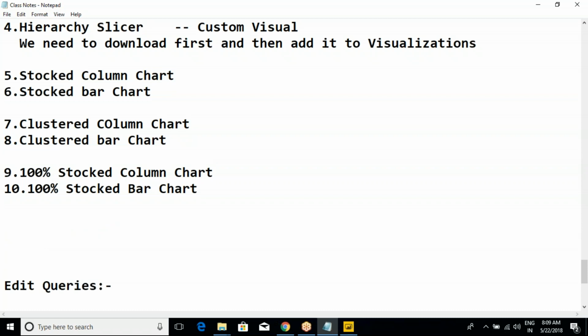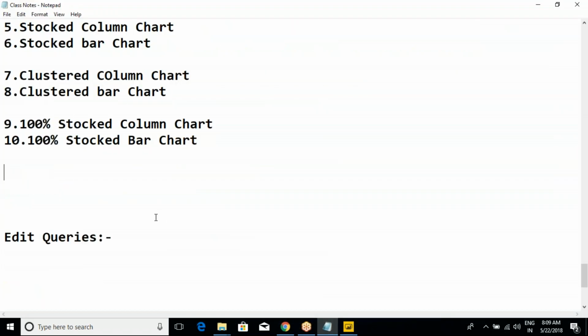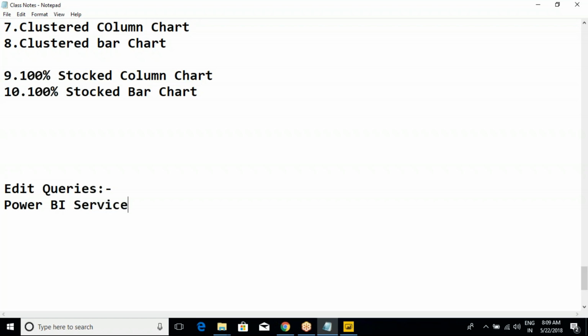So today, and probably tomorrow also, will be visualizations only. Then after that we will start with the edit queries, and then the flow would be Power BI service will be started.